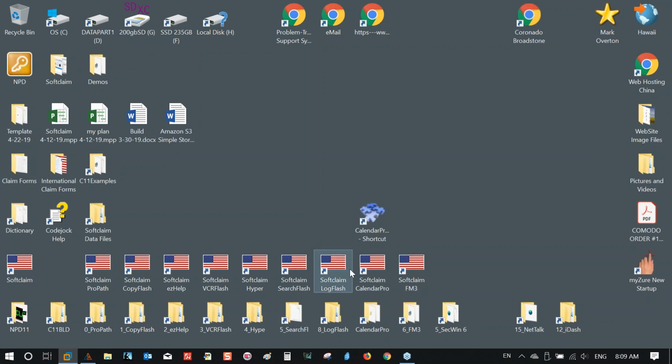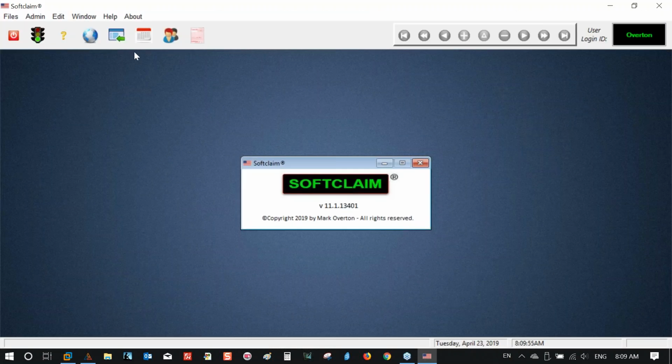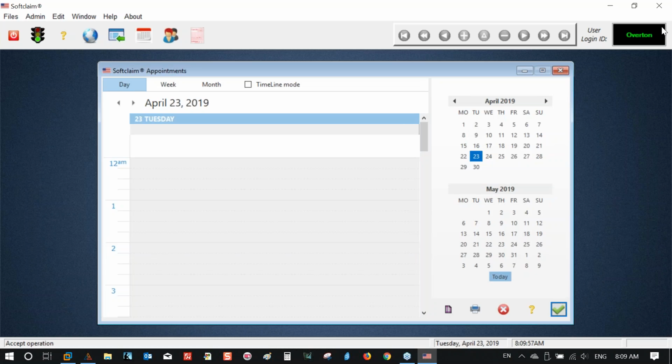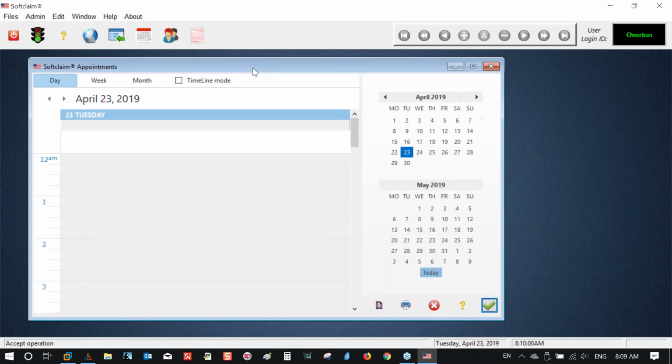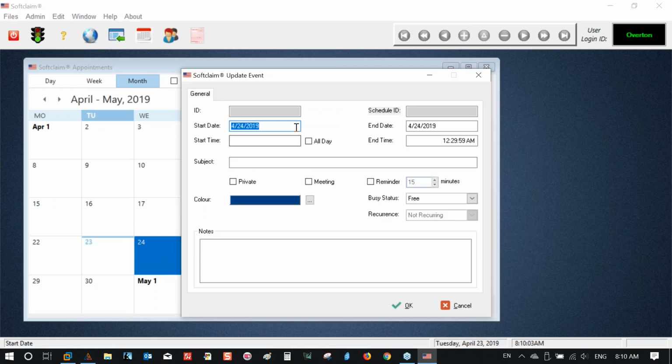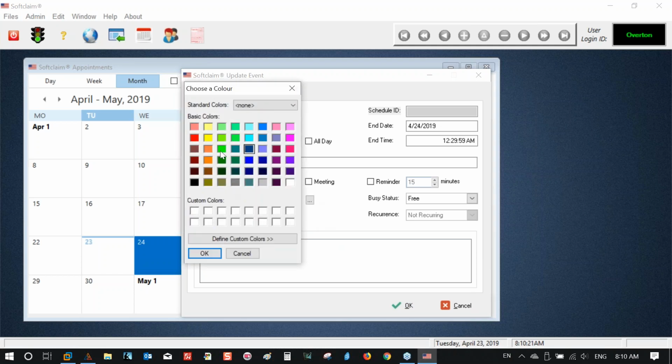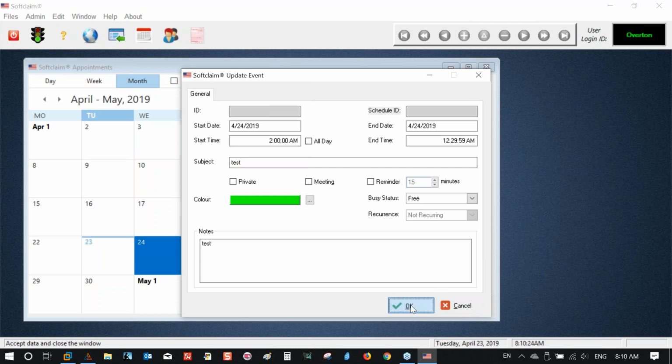I'll just show you what happens now. We start the app up and then go to the calendar. You can see that? Yep. We go to the month, and let's say I wanted to double click and add. It's going to start at 2 a.m. tomorrow morning. It's just a test. We click OK, and it just gets stuck right here. I could pick another color, but to me, Clarion screwed something up on the export import. I'm guessing there.